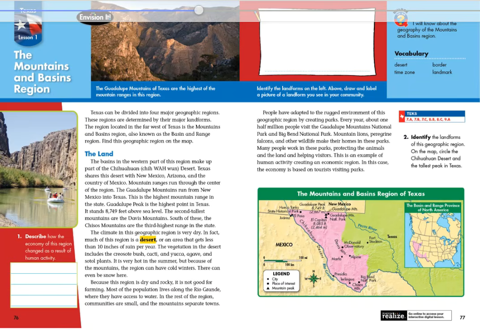It stands 8,749 feet above sea level. The second tallest mountains are the Davis Mountains. South of these, the Chisos Mountains are the third highest range in the state.